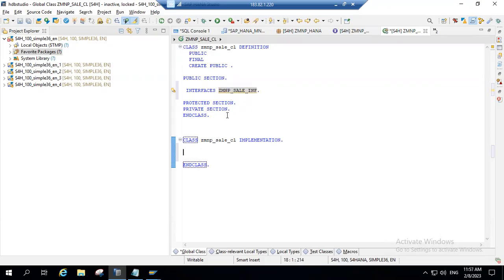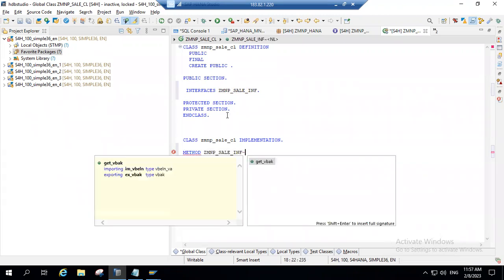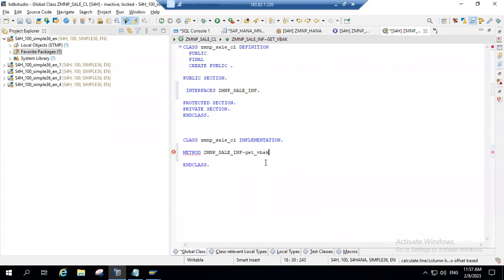Now I just give the method: the interface, tilde symbol, and method name. See, I got the method. Just double click on it, then I can get the import. Then give the full stop and end method.